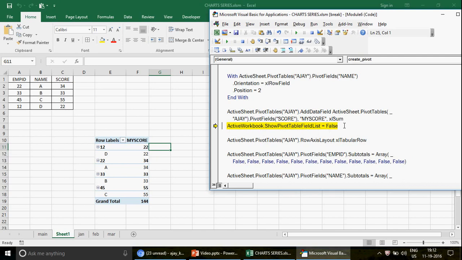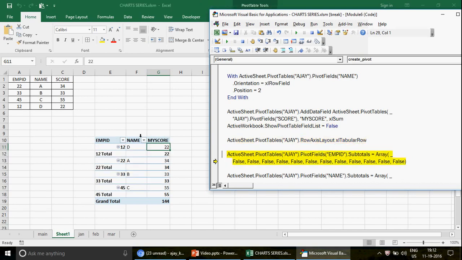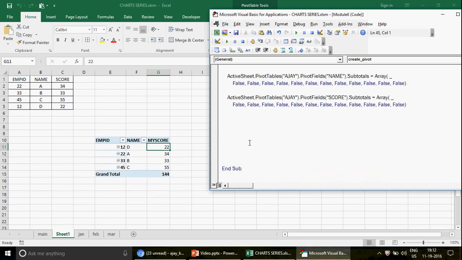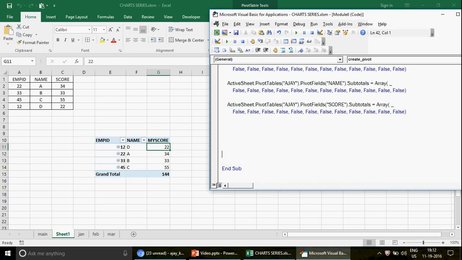Active.show pivot list equals false. That's fine, just keep it like this. Now this is very important. It's going to give this a tabular shape. So if I run this, you see that this is how it comes, and then all the subtotals 12 and 22, 33, everything is going to be removed, right? You remember the subtotal option, right? So this is going to run like this, and there we go, guys. Your pivot is formed.